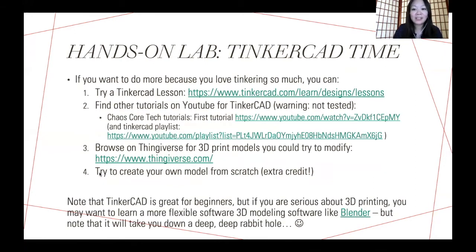Because some of you have also asked, if I like it, can you give additional resources? So if you like Tinkercad, you could also try Tinkercad's lessons. Those are, again, embedded in the Tinkercad website, but there'll be things where you pick the end product you want to make, like Minecraft glasses and other sorts of things. You can also look for YouTube tutorials. So Chaos Core Tech tutorials are ones that I had started watching when I was learning a little bit about Tinkercad, and they have a whole playlist just for Tinkercad tips and things.